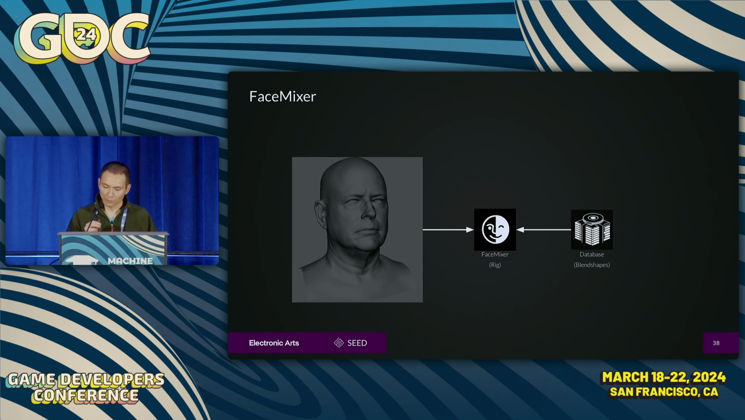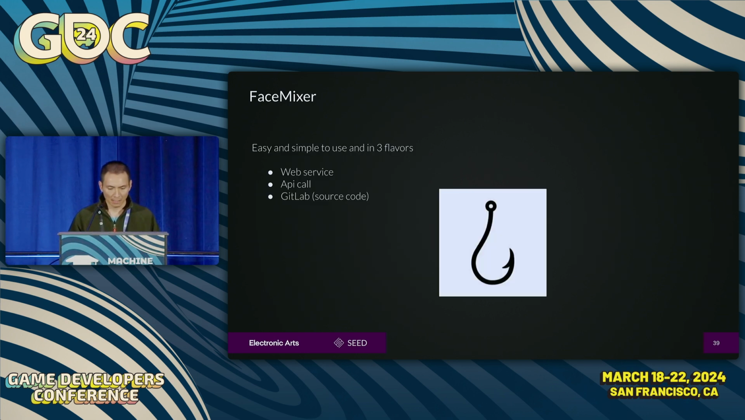With a single neutral, it will infer the best blend shapes. And we've set up a web service to enable anyone at EA to test and use it on their project, as well as an API call for direct use in Maya or other DCCs, and GitLab source code access. In the next example, I will demonstrate its usage with a web service.